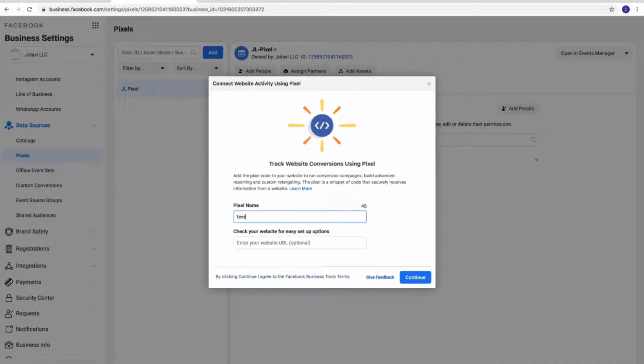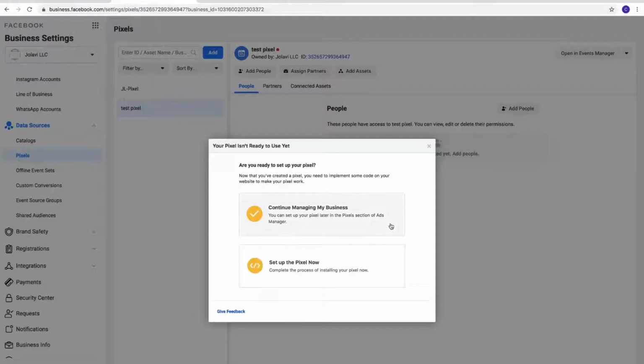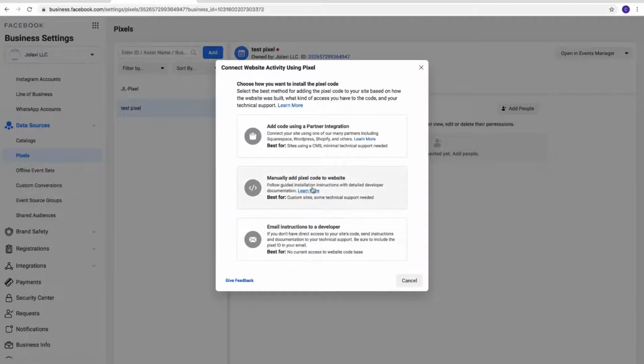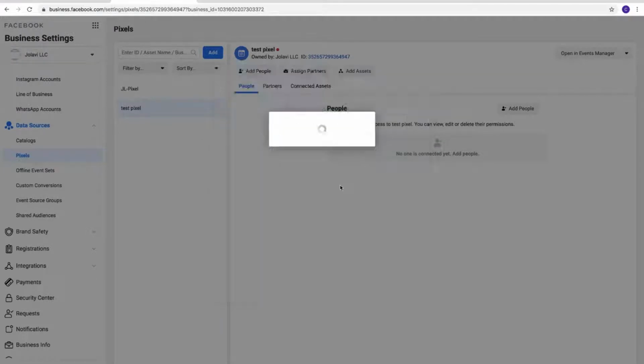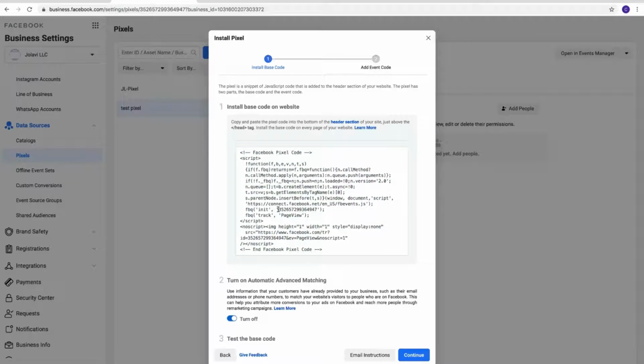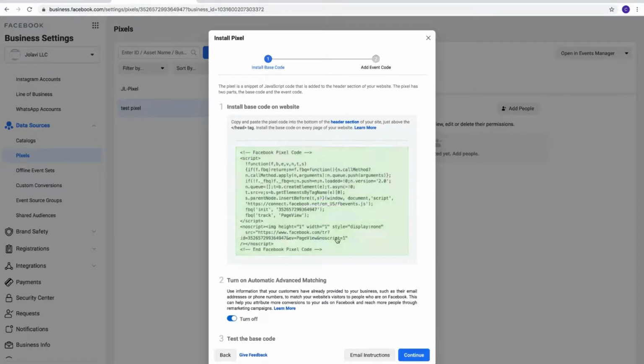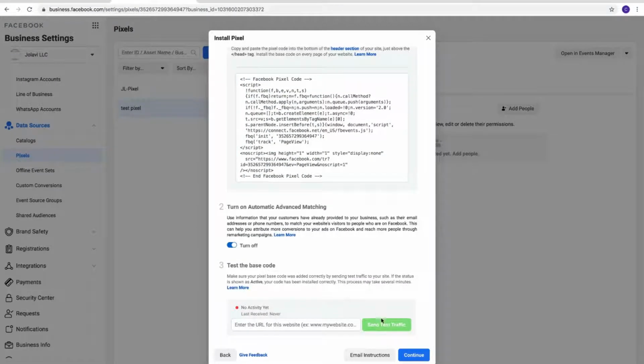I'm just going to name this test pixel. You don't have to put anything in the URL if you don't want to. And now it's going to say set up pixel now or continue. We want to set up the pixel now. Manually add code to the website. This is your code, okay? But we don't need all of it. What we need is this number right here. It doesn't allow us to get that whole number, so we're going to keep on going.